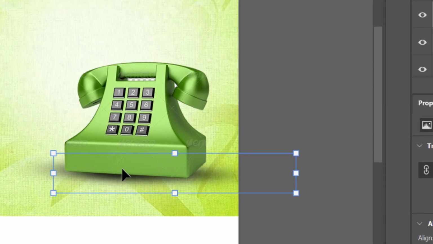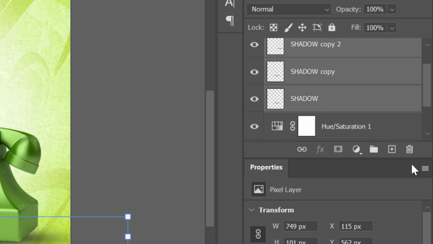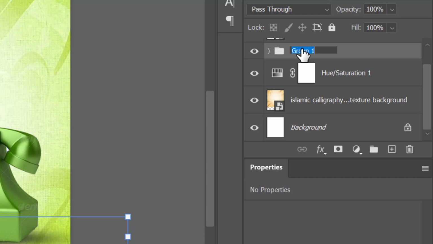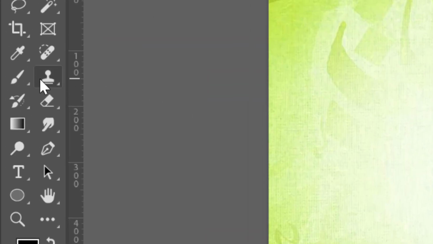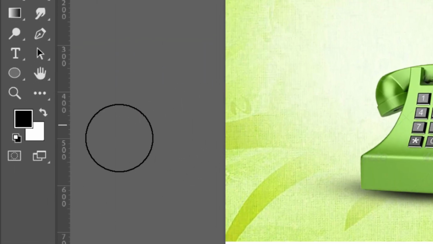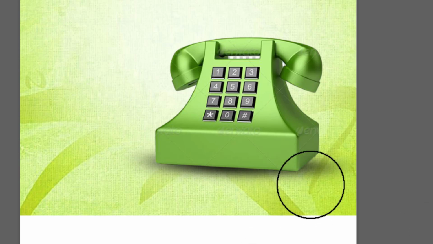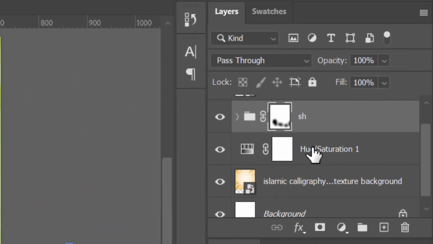Now what I can do is that I can hold shift and select all the shadows and group them, and call them SH for short shadow. Now what I'll do is that I'll create a layer mask and select my brush tool, with my flow 64 and the foreground color being black. I can just make some cleanup, so I'm just cleaning some edges. Good, so we are good. Now I can turn down the opacity a little bit.